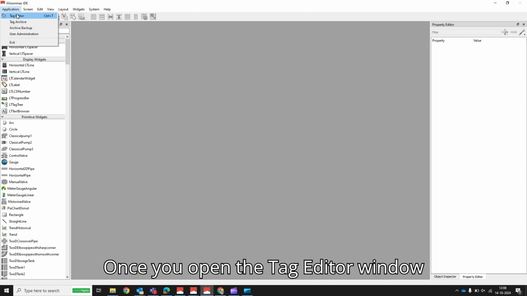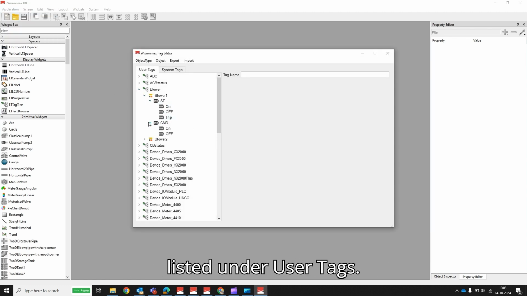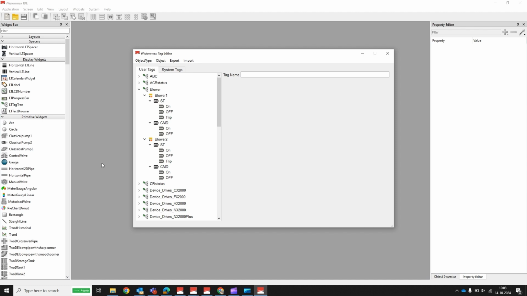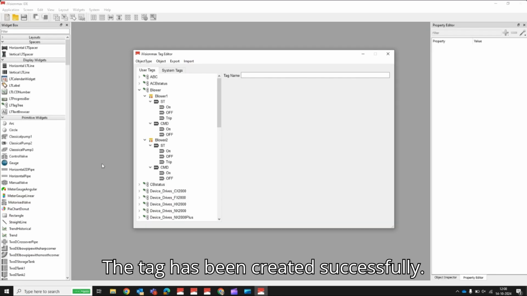Once you open the Tag Editor window again, you should see the created tags listed under User Tags. The tag has been created successfully.